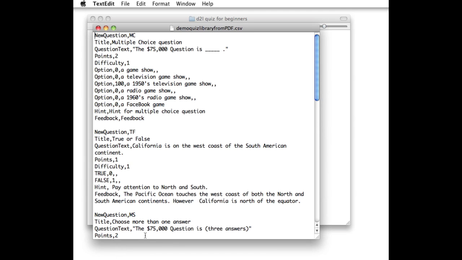Well, it's even easier if you look at it in a text editor. So here we see the actual commas instead of the columns of information. Notice that each question is defined by an empty line. All right, are we ready? We need to log in and upload this file to begin our demo.